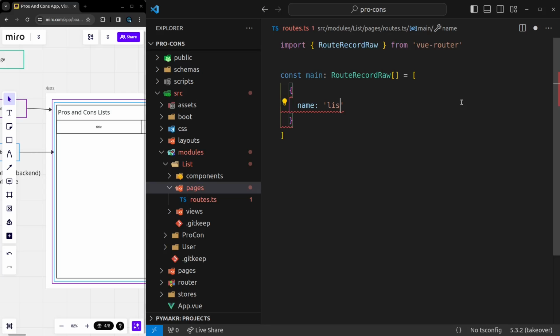It's going to be lists.manage is what we'll call that. And then we'll give it a path, which is going to be /lists, basically what we wrote up here. And then this needs to have a component as well.